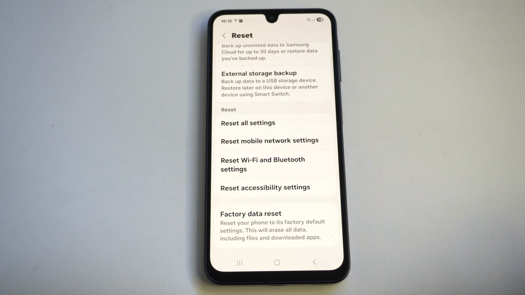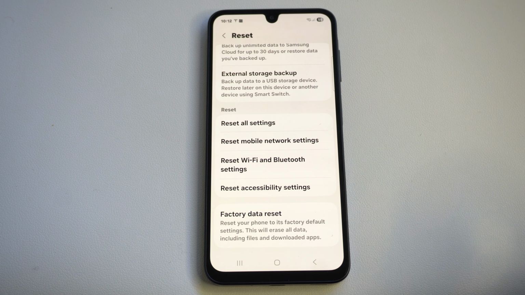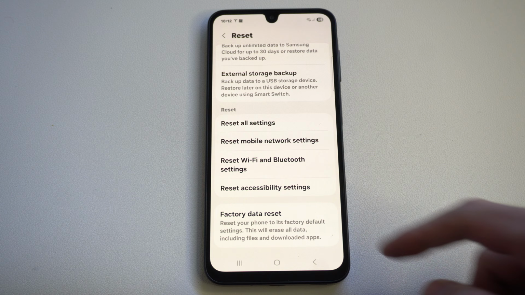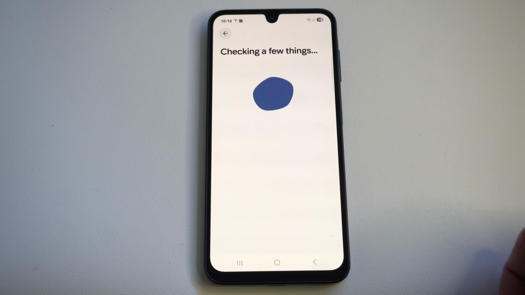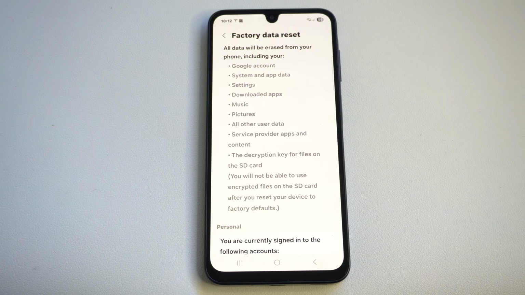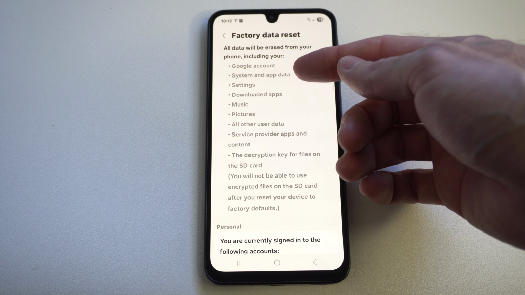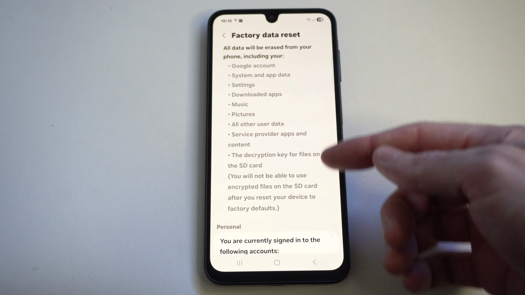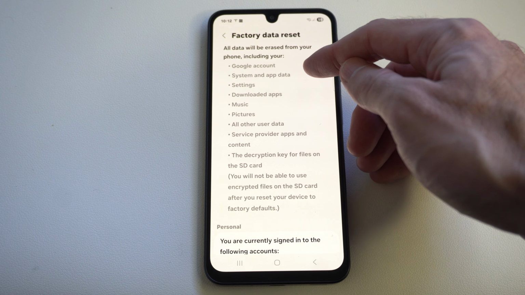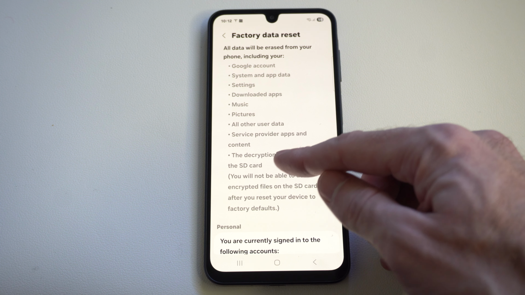We can reset all the settings, reset mobile network settings, reset Wi-Fi and Bluetooth, accessibility settings, and then finally factory data reset down here at the bottom. So we can just tap this and it will say all the things that is going to happen. All data will be erased from the following settings. So it says your Google account, system and app data settings, download app, music, pictures, all other user data.